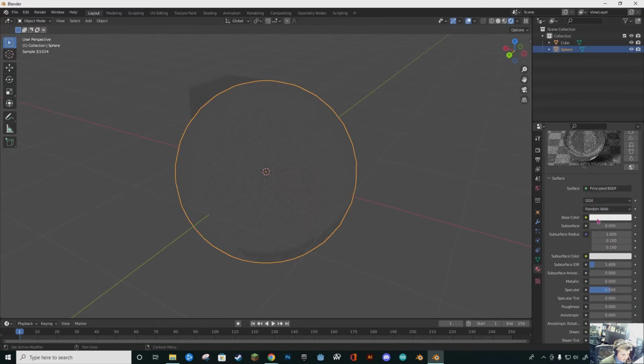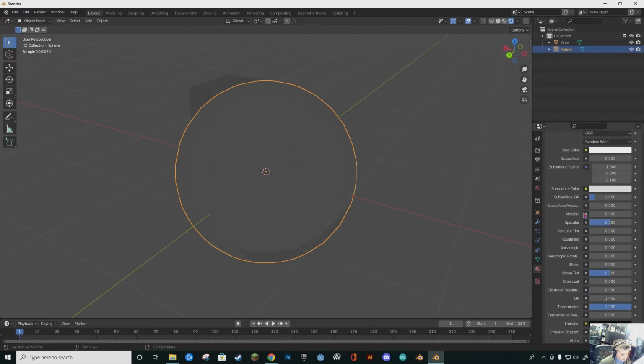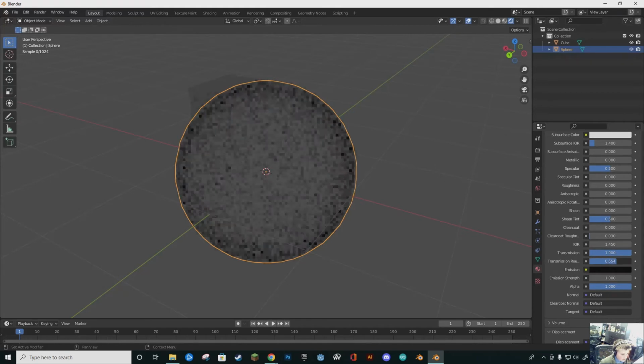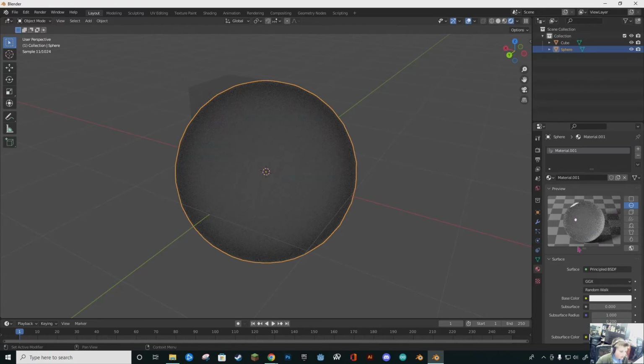So yeah, here we have the normal. It's perfectly clear, refracts everything. Let's go to around 50%. And we have, I don't know how to say it, the inside is rough. Yeah, that's it.